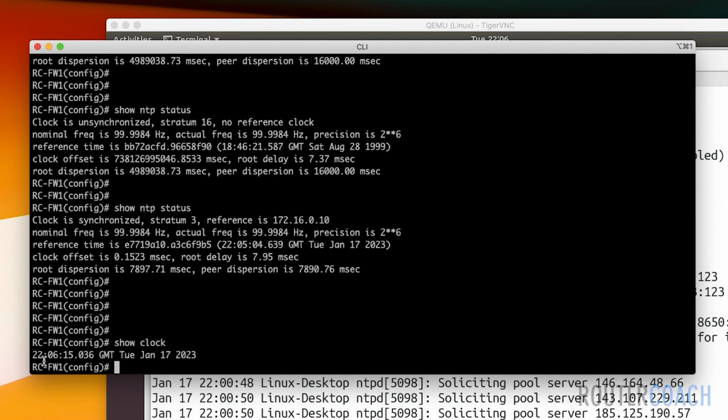Yeah, and you can see it's giving us the correct time, which is 6 minutes past 10. It still remains as GMT, Tuesday, January the 17th, which is 2023. Right, that's it for NTP. I'll see you in the next one.